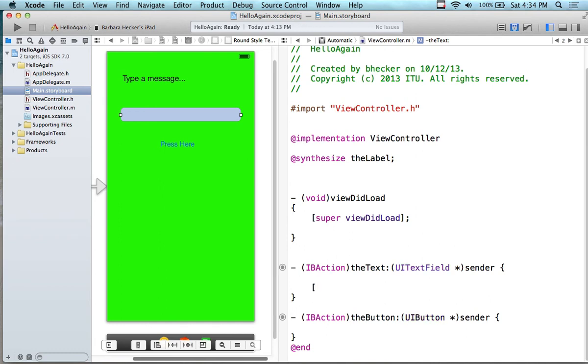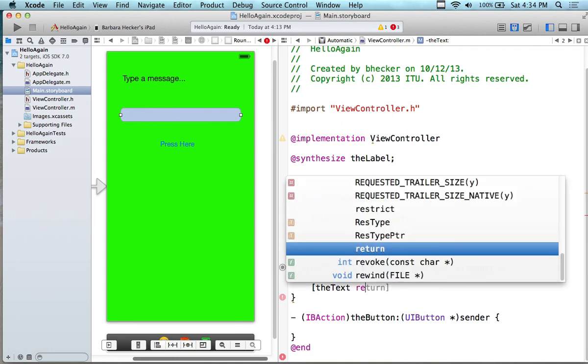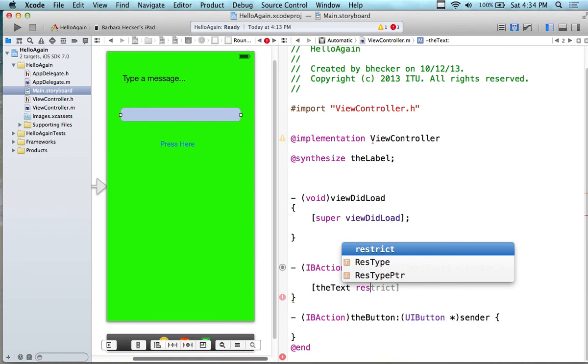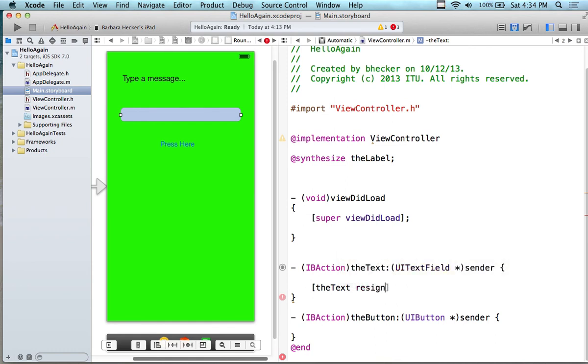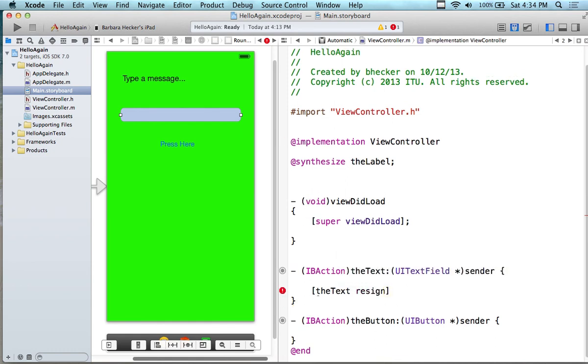So I'm going to put in an opening bracket because I'm going to call a method on an object, and the object I'm going to send it to is the text. So I'm going to type in the text. I'm going to put a space, and then I want to resignFirstResponder. Okay, resign, whoops, hold on one second. The text.